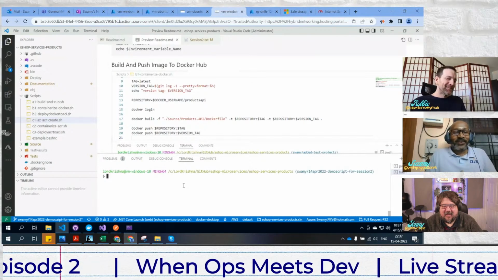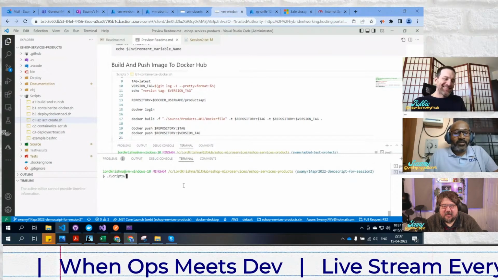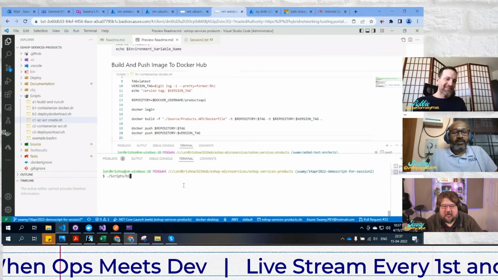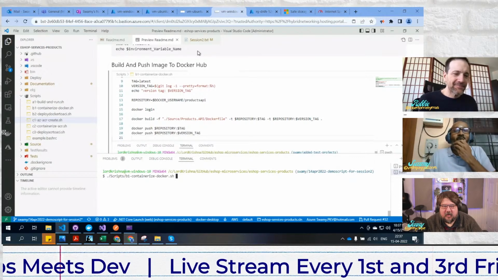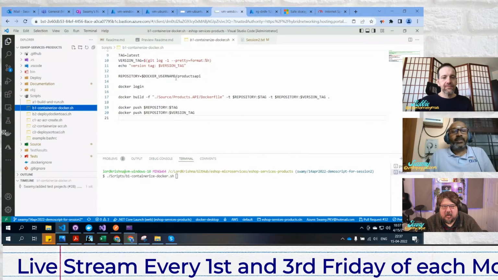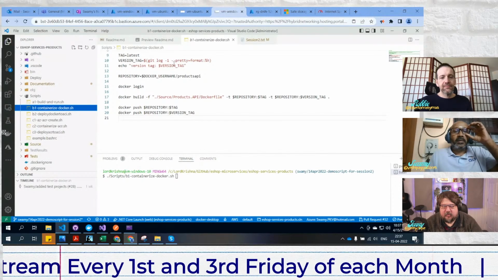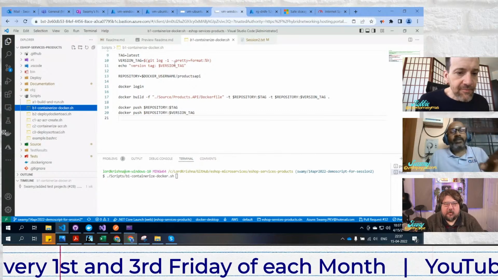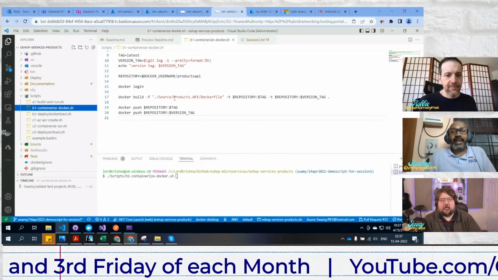Okay. So let me go to scripts and B1. What B1 does is it picks up our image, and it uses the commit number and adds the tag here.